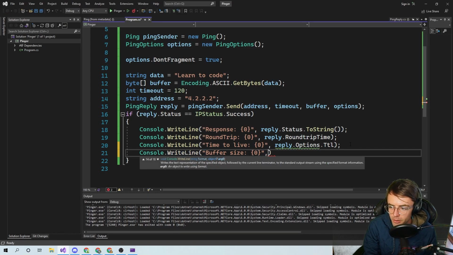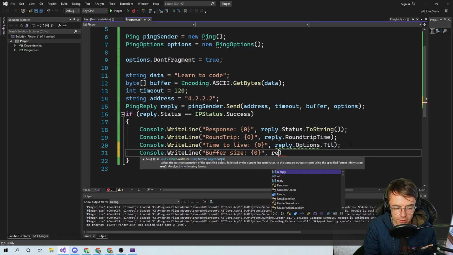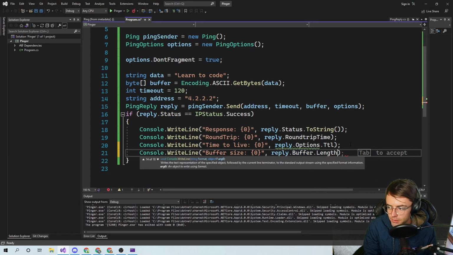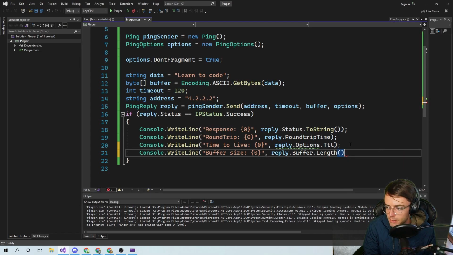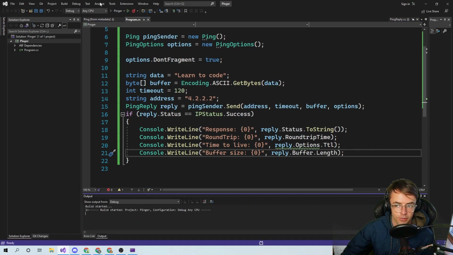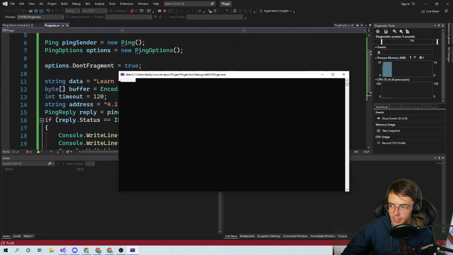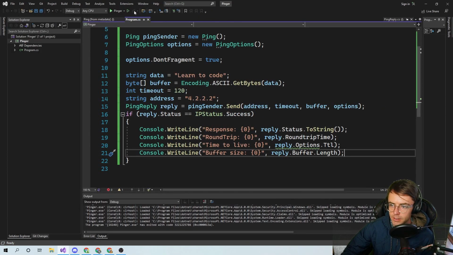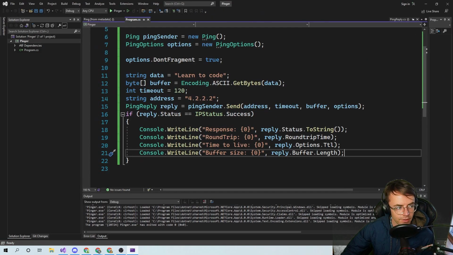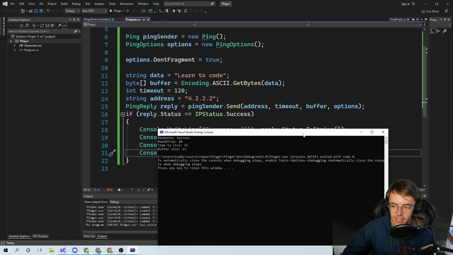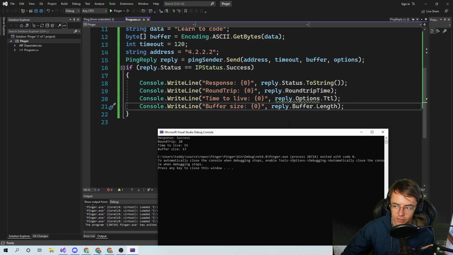The most important part is our response. Did we get a response back? Then we're going to reply .buffer .length and boom. Let's see how this works, and then we'll step through it with a debugger in a second and take a look at it. All right, .NET's freezing, and voila, we have a success. If you programmed it right, that's what it should look like.